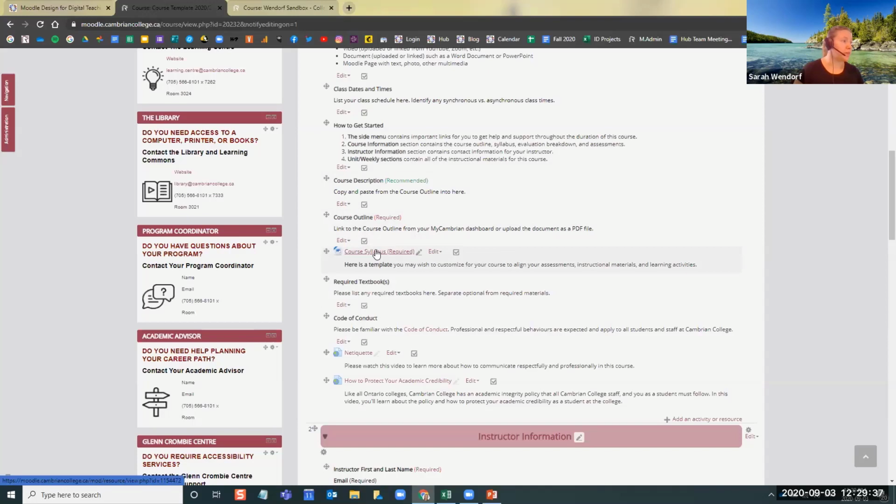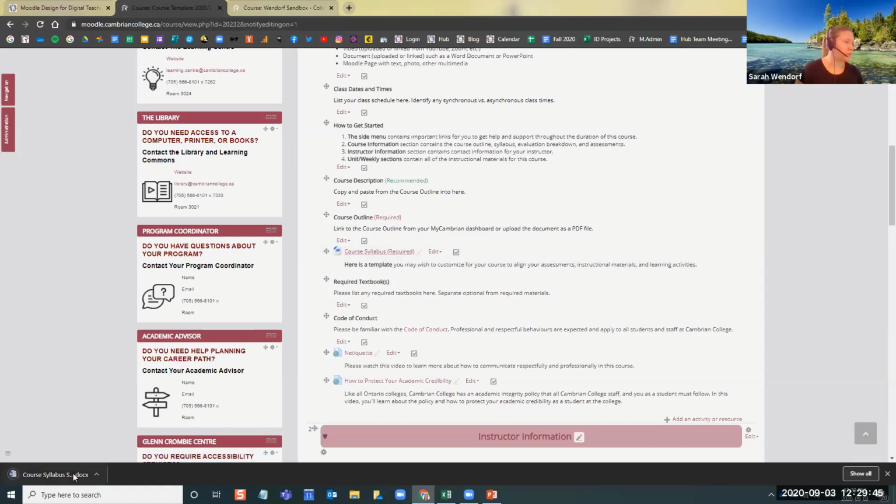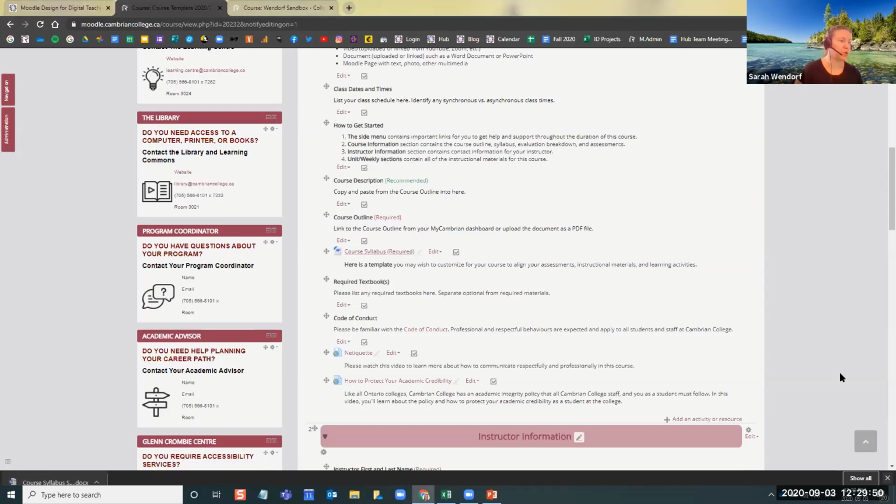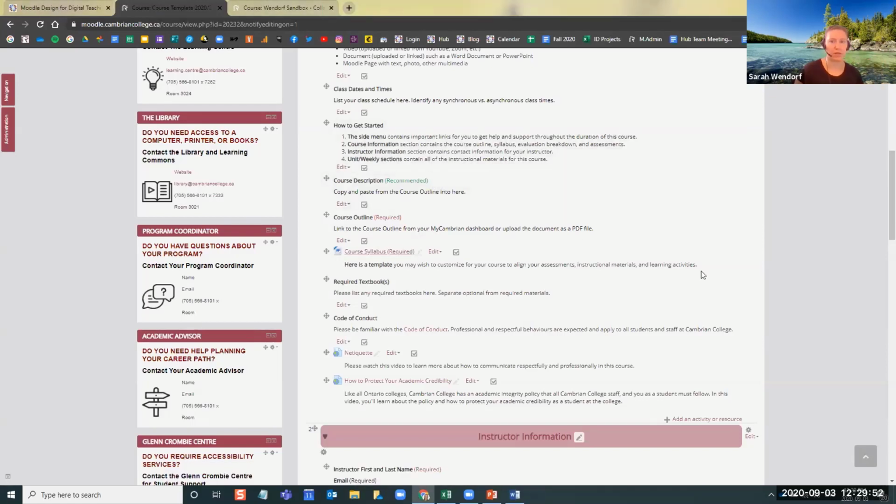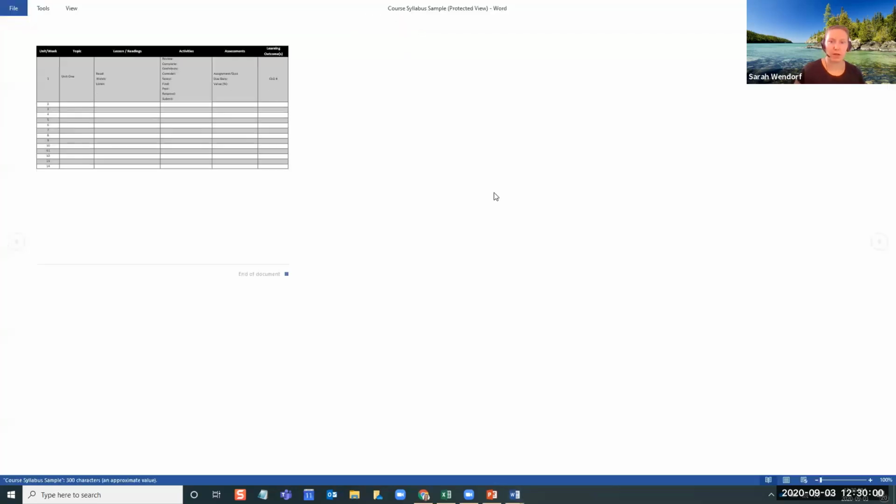As well, in this template, we've included a course syllabus. There's a template within a template. If you click on the course syllabus, this is a Word doc that you can fill out and put all of your weekly elements in there. So I'm just gonna, it's opened up on my other screen. I'm just gonna drag it over here. There it is. Can everybody see that?